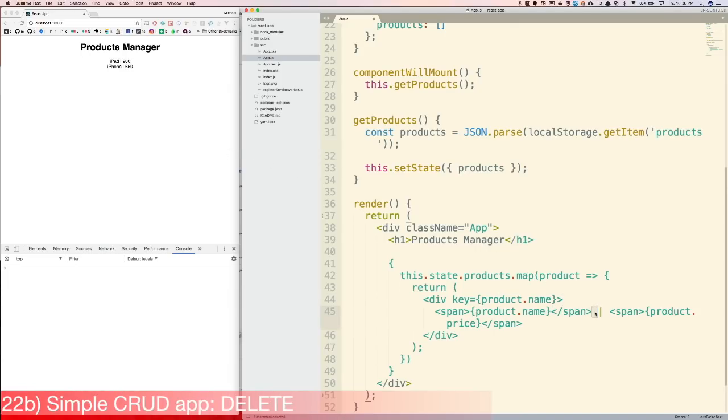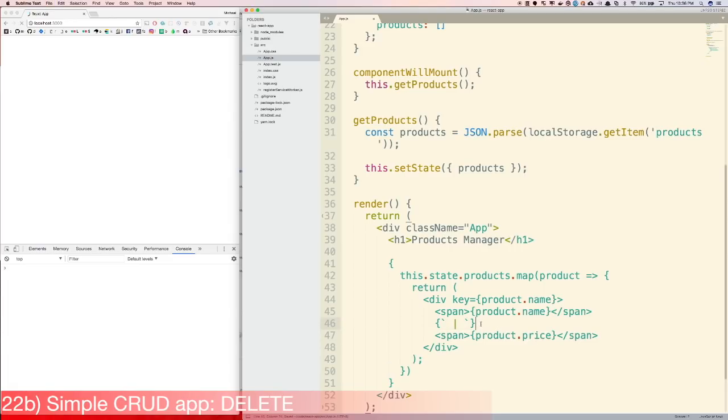Now, let's write code to delete a product. First, let's break up what we have here into multiple lines to make it look cleaner. To get the pipes to keep their spaces, let's use asterisks in single curly braces, which are another ES6 feature. Asterisks make sure that spaces are preserved. Let's make a new section, and then let's create a delete button.